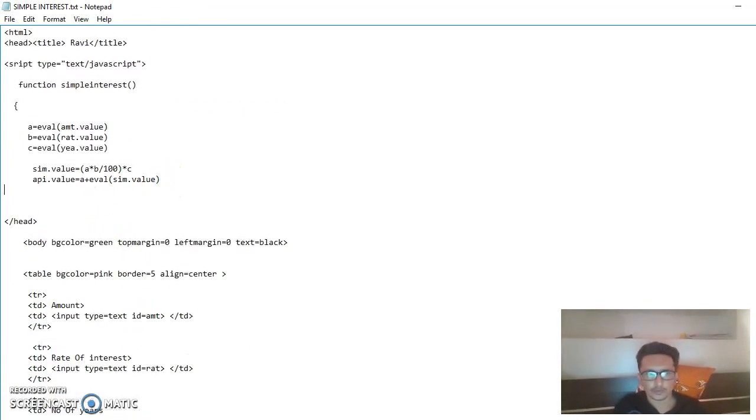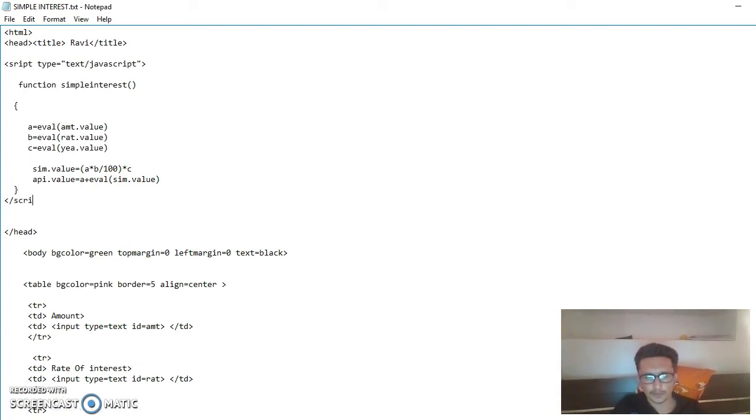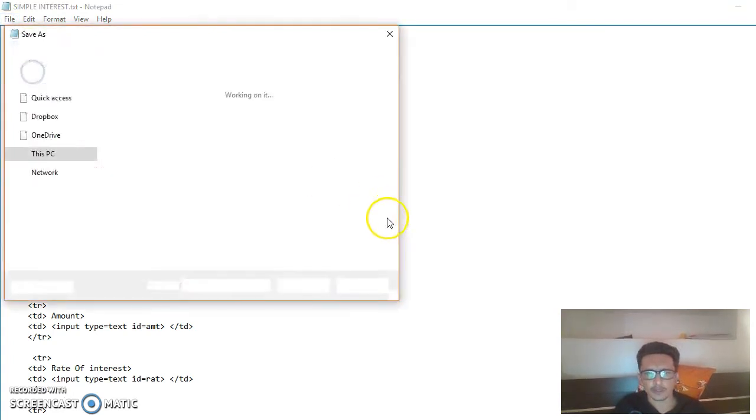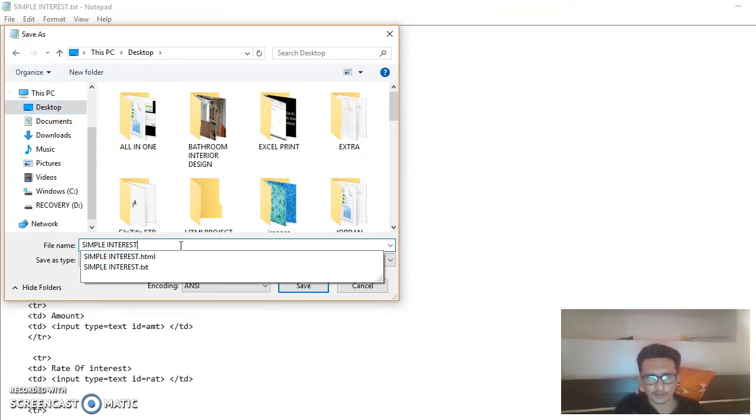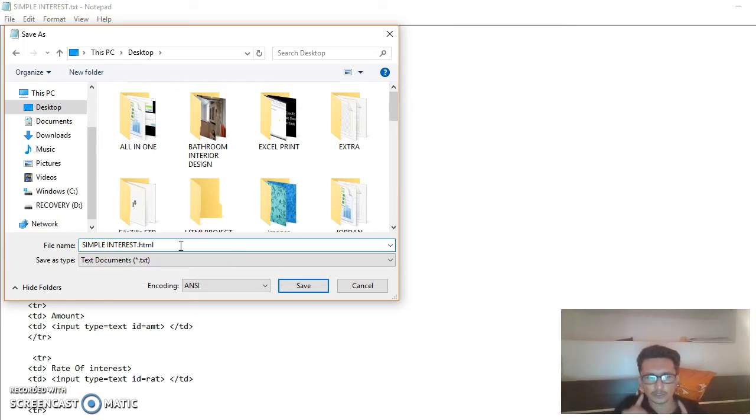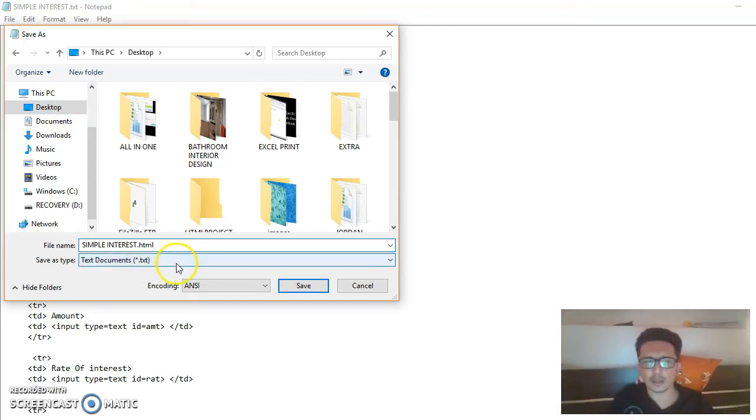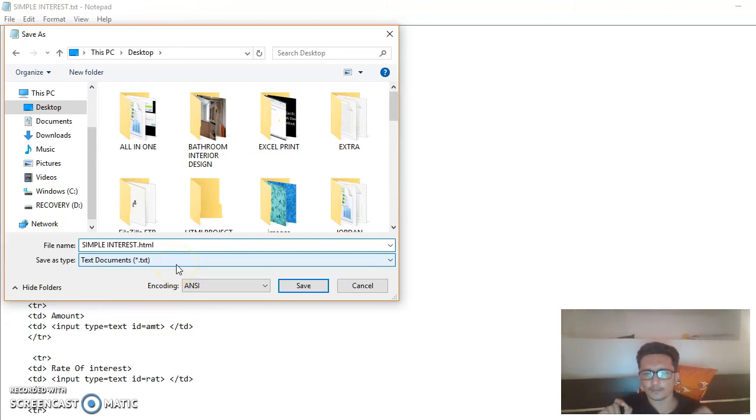Okay, so now I think our script and function is finished. So we'll close the bracket and we will close the script too. So I think now we are ready to go. Let's say save as. Here, when you save, it will say simple in .txt. Just remove the extension and save with .html. Always remember, if you don't save with the HTML extension, it won't work further. So make sure you type .html as the extension.